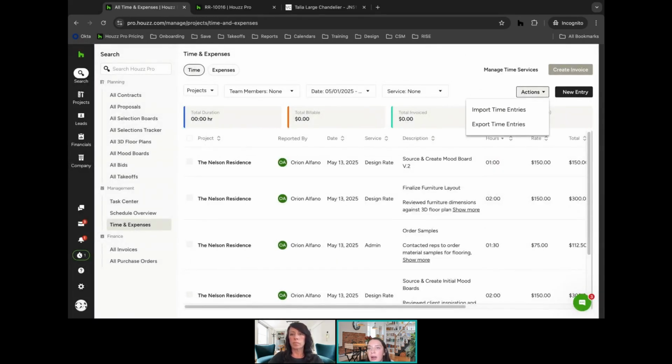And then under actions, and you can do this on the project level as well, I can import time entries, or maybe I want to export this to Excel. I can export those time entries as well. And then I can always just create a new entry from this all time and expense page if needed.